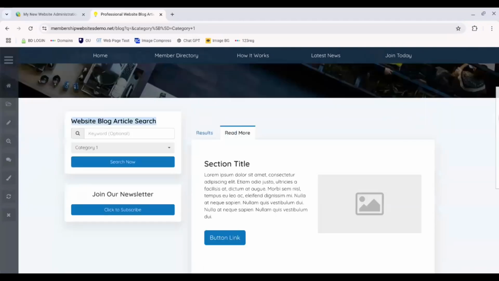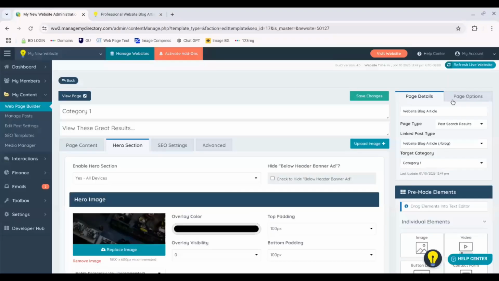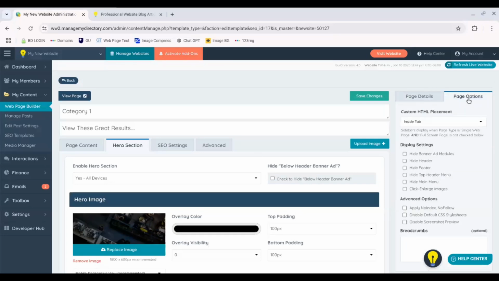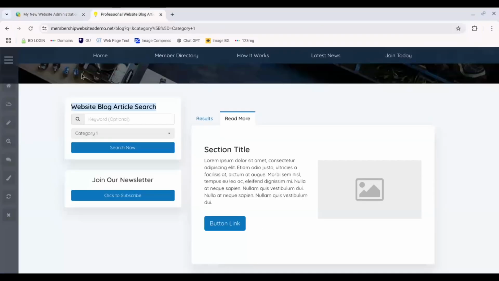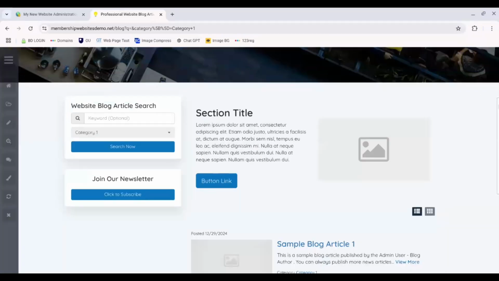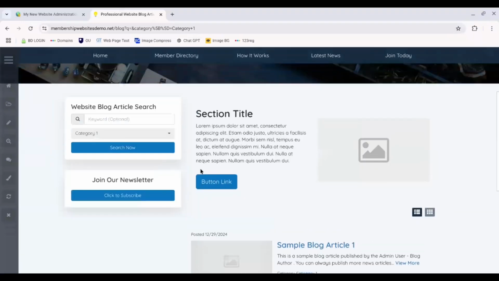With the read more section we can click on, we can see the content that I added. We can place this content where we want by going back to the static page and using the right hand sidebar, clicking on page options, and we can decide where we want to display that content. So we're going to save it. We've saved it above member results. If we just refresh the page, you'll see that that's been applied. So now we've got a sample blog here and we've got some content above the member results.